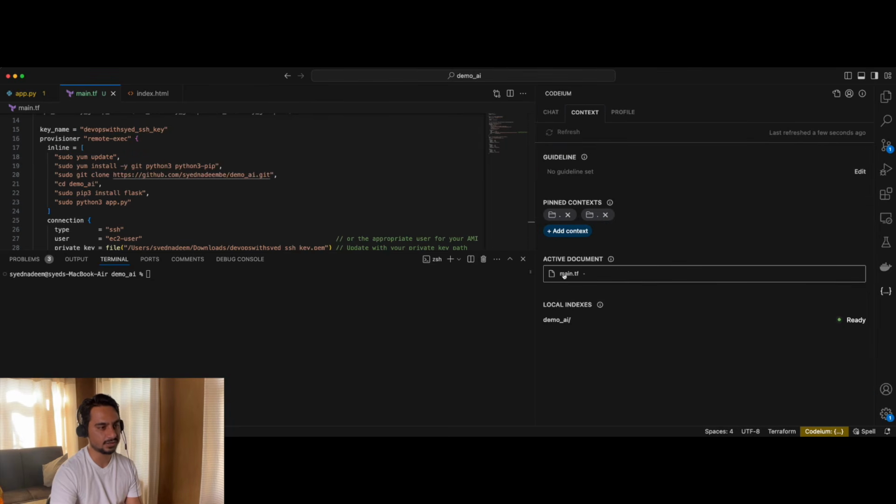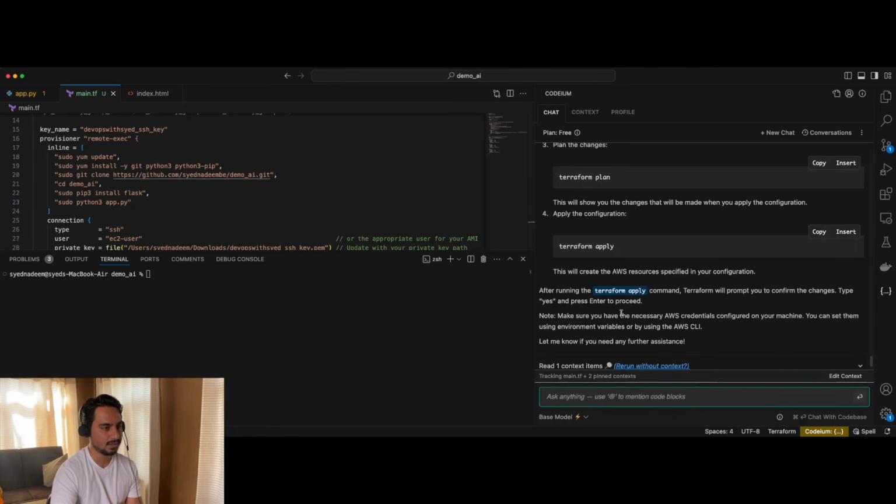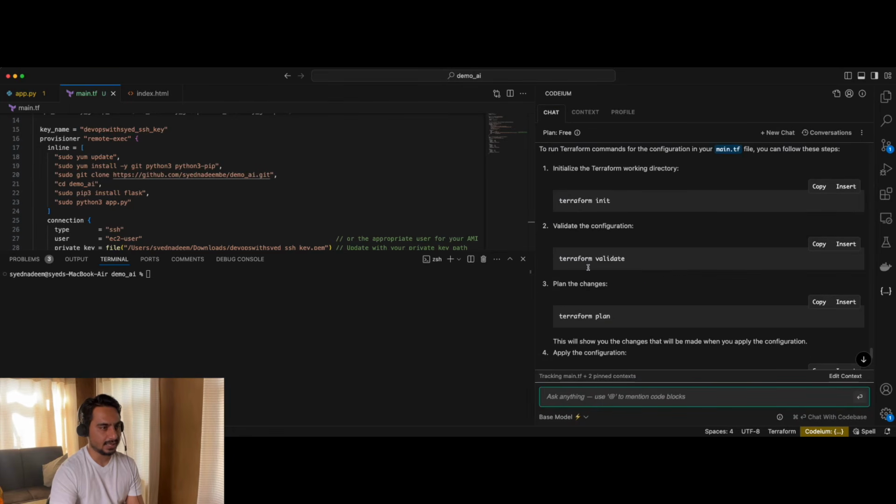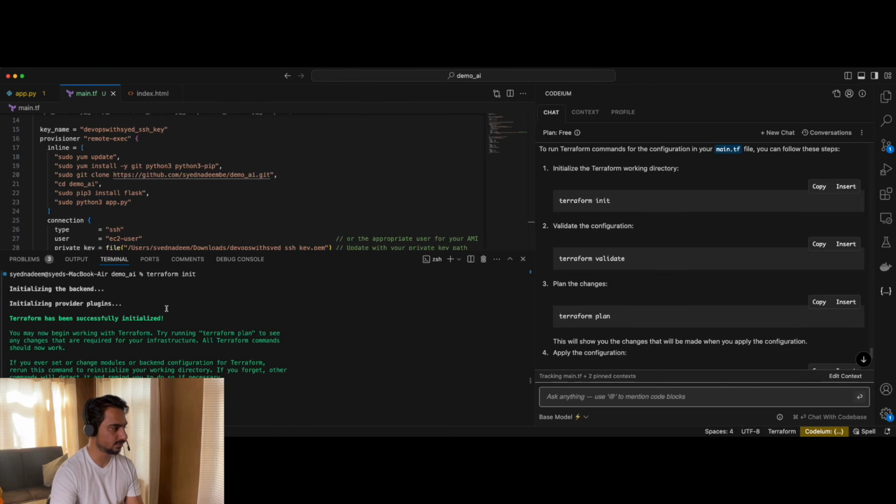Now if you go here, the context it has set is for a Terraform file. Cool. Apply, plan, and we should be good. So let's copy this, paste it. All right, so let it initialize. Copy this, paste it. Validation is successful.